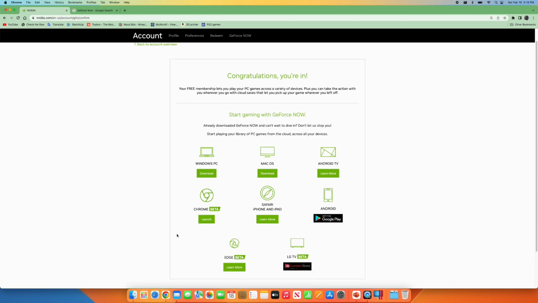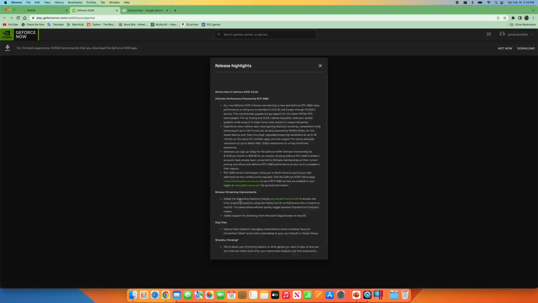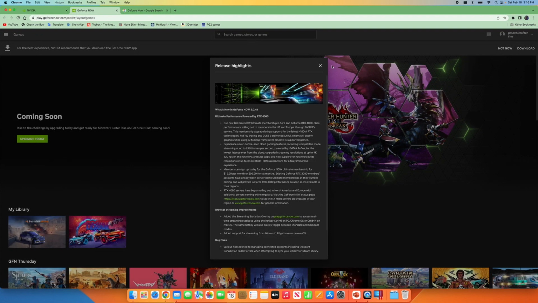Or if you want to install this application on your computer, you can either download it for Windows or Mac, or if you just want to run it in Chrome, Safari, or Microsoft Edge, you can do that. I am in Google Chrome, so I'm going to click launch for Chrome, and you should see something like this. You can close out.